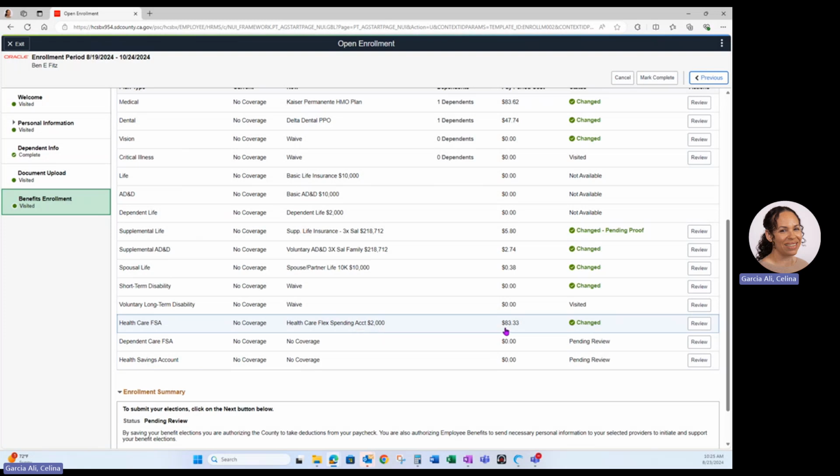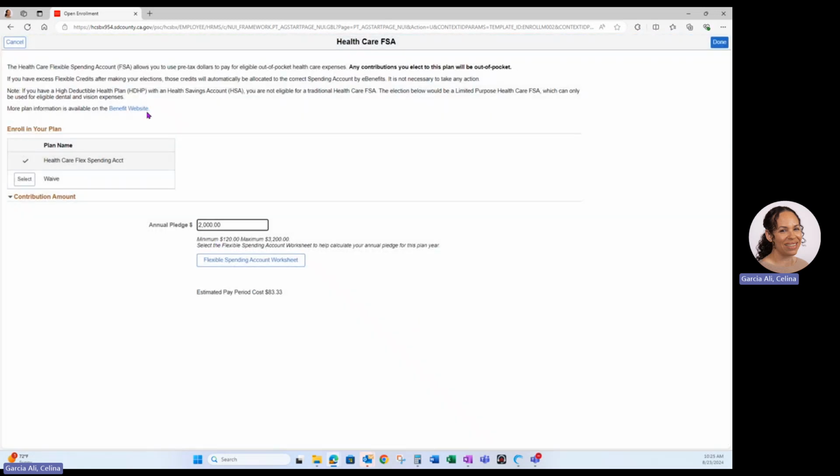Remember, this is coming from Ben's paycheck. It's on a pre-tax basis. He's making an annual pledge to reduce taxable income for expenses that he anticipates, maybe co-pays throughout the year, prescriptions throughout the year, those types of expenses. Again, if you hit review on this section and you want to learn more about the account, you can read this text that we have available for you and also visit our website. I'm going to hit cancel.